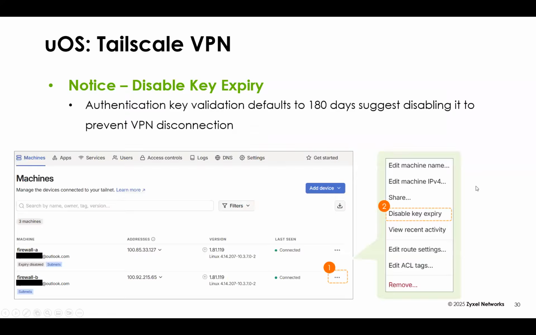Now, what happens if you want to disable the expiration of a key? Again, like I said, if you don't want to have the set 90 days for your authentication key, you can disable the key expiration. It prevents disconnection, because once the key expires, the VPN will disconnect for that device. The authentication key defaults to 180 days if you choose to disable it. But you can disable this if you want.